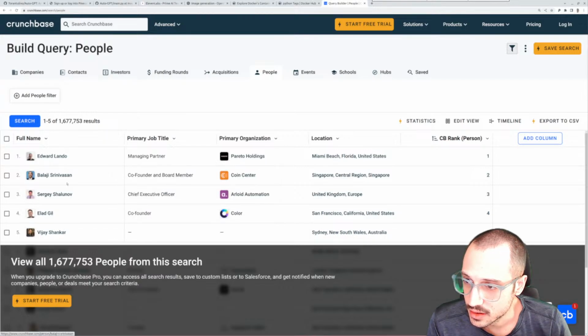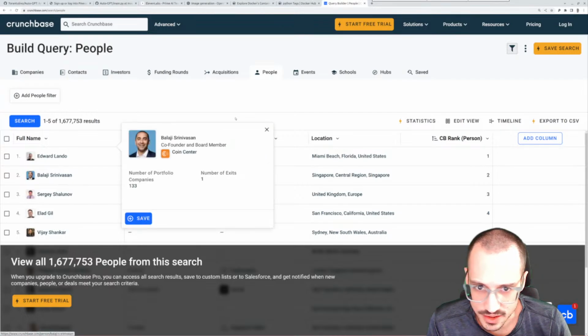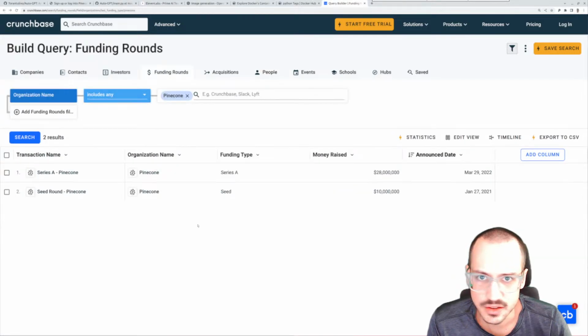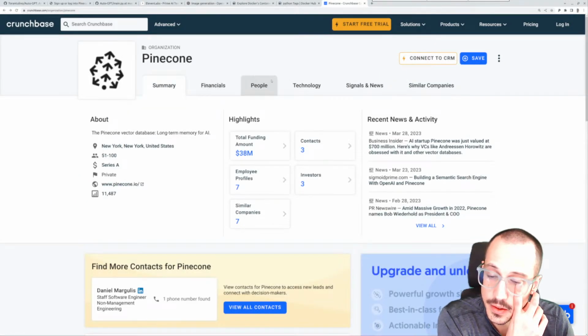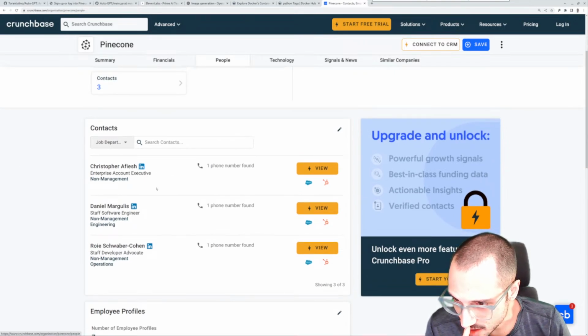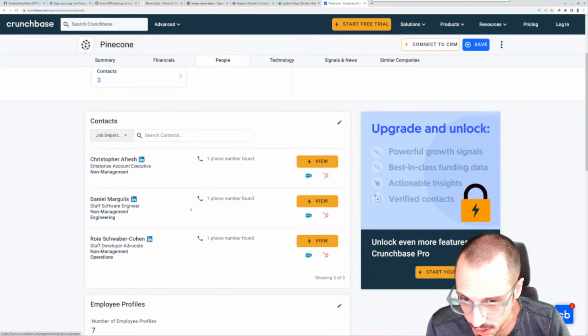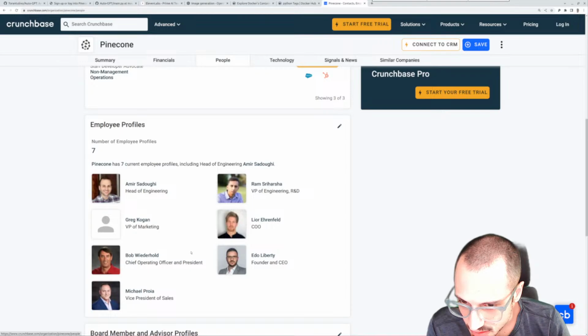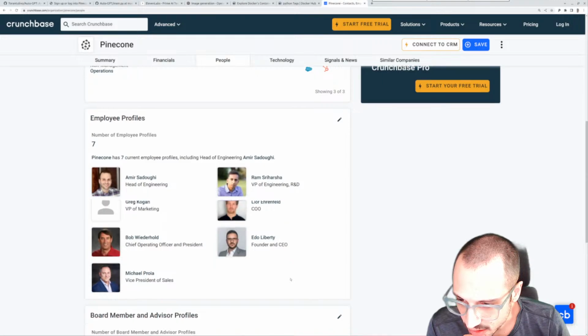Biology. What? That does not seem like the people. Oh, okay, this is because we're searching. Okay. That's not the people associated with this. These are the people associated with this. You got Christoph Afiesh, Daniel Margulis, Amir Sadugi. These are the actual people working on it.